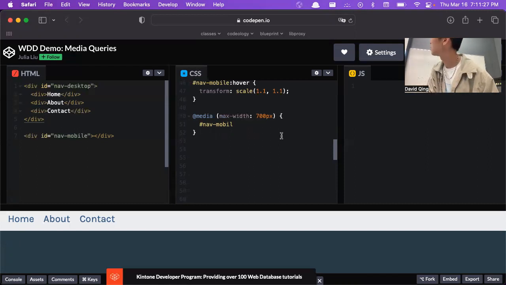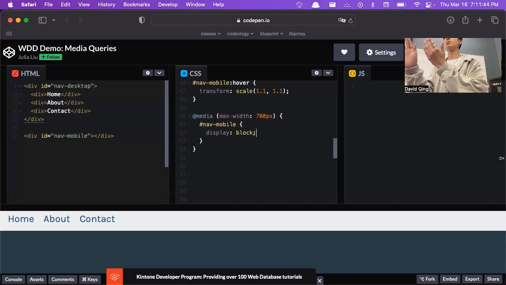So max width 700. And for nav mobile, I think that was the name of the tag, we're going to set maybe display to like block. Okay, so let's see what this does. What do we think will happen when I shrink down to 700 pixels or below? Anyone have any guesses as to what might happen?